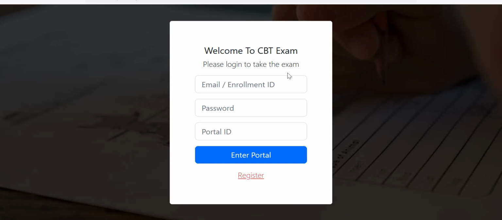Now when a student comes to the screen, this is a web application. So it has to be run through the internet. It's not a kind of exam you have to run through a wireless network. This one has to be run through the internet.